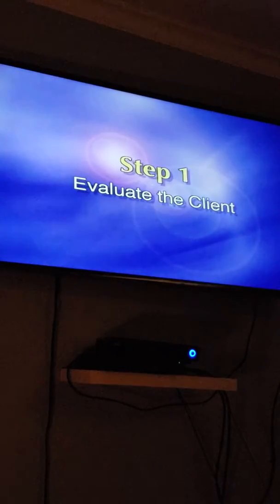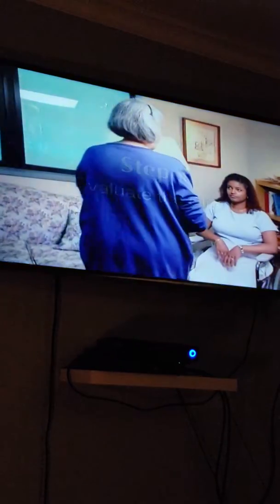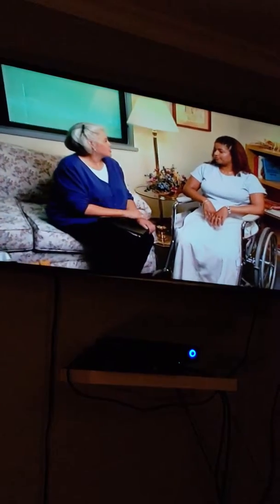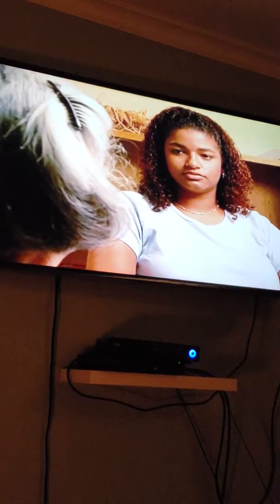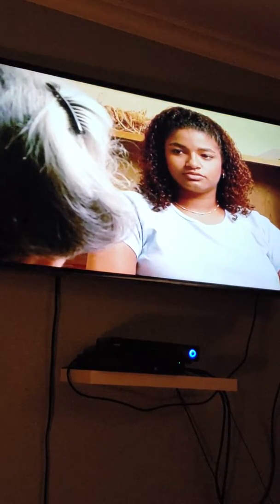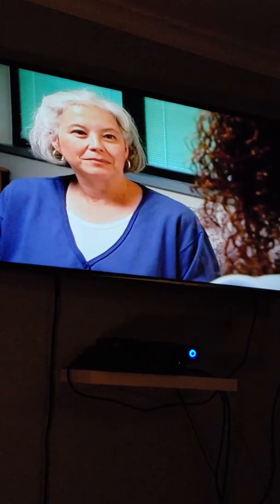Let's start out with the easy stuff, like eye drops. As with any procedure, the first step is to evaluate the client. Talk to them about what you're going to do. Ask them how they're doing and see if they're experiencing any changes in their condition. If the client has more than one eye medication, explain to them that you will need to give the medications at least 5 minutes apart.